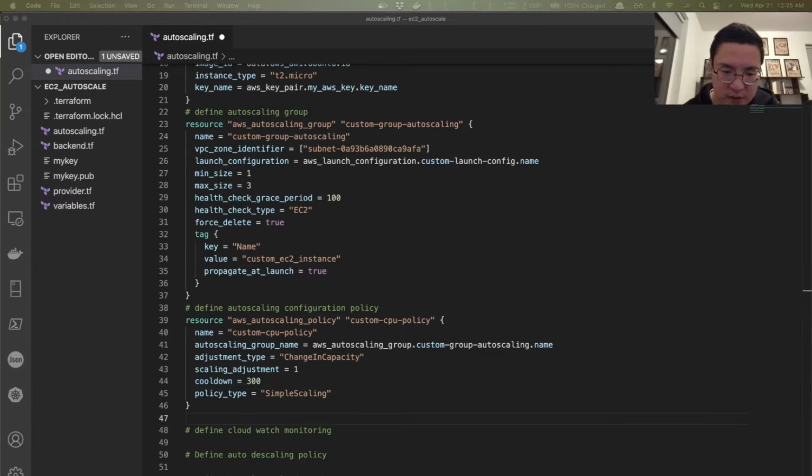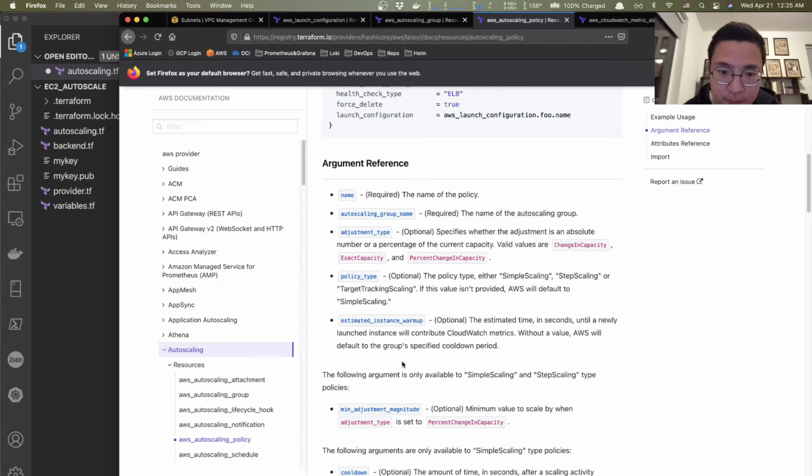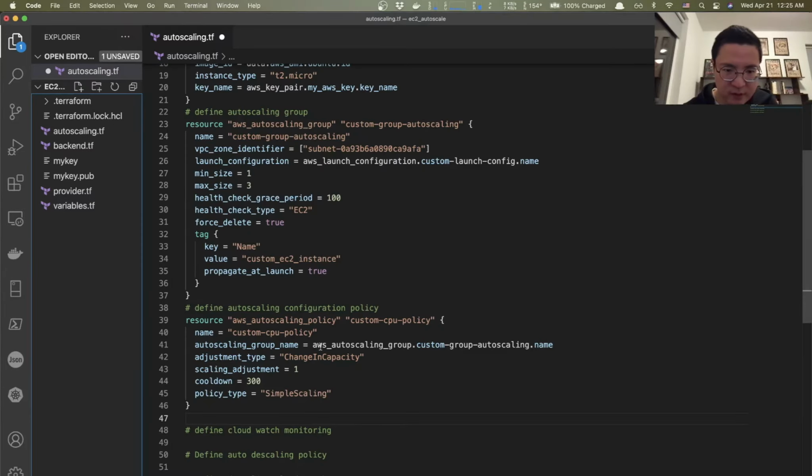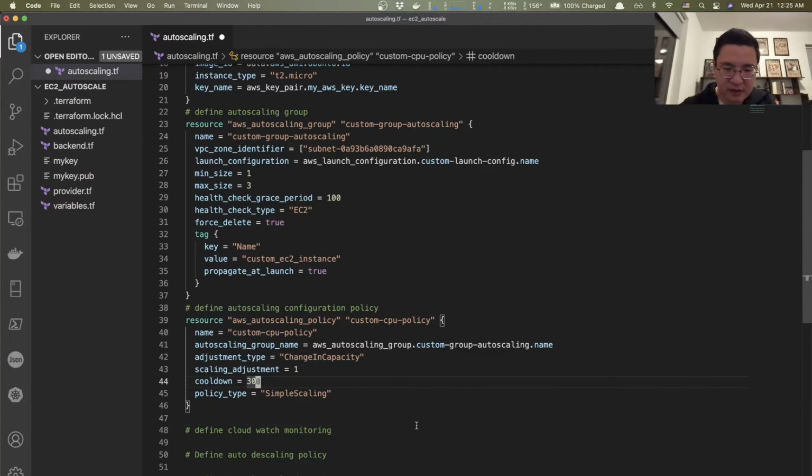So again, let's take a look at what this cooldown is for. Cooldown is another optional argument. Basically, it's the amount of time in seconds after a scaling activity completes and before the next scaling activity can start. So to make our demo faster, I will give it a smaller number. Instead of 300 seconds, I will give 60 seconds. All right, and policy type is simple scaling. All right, move to the next one.